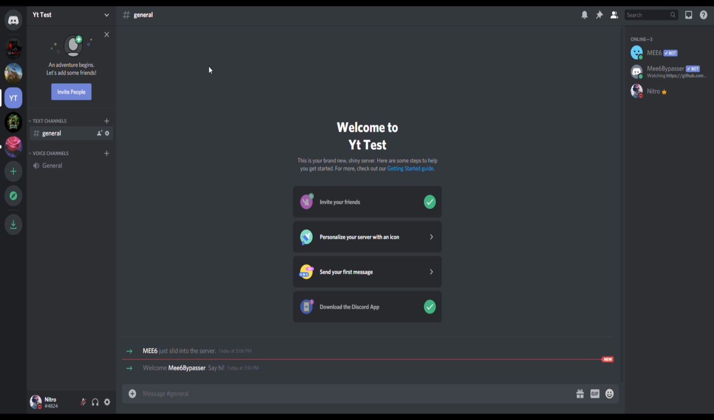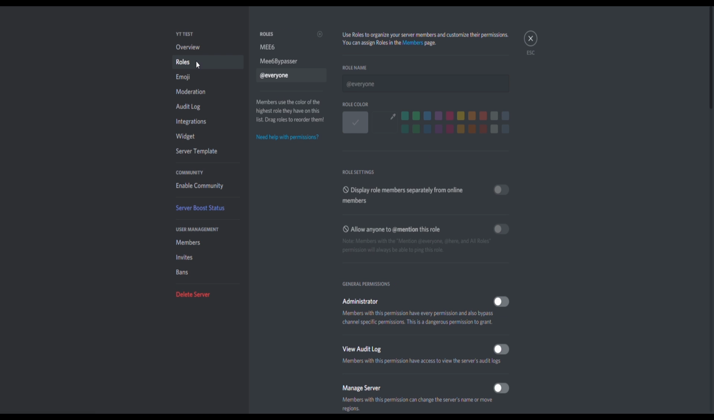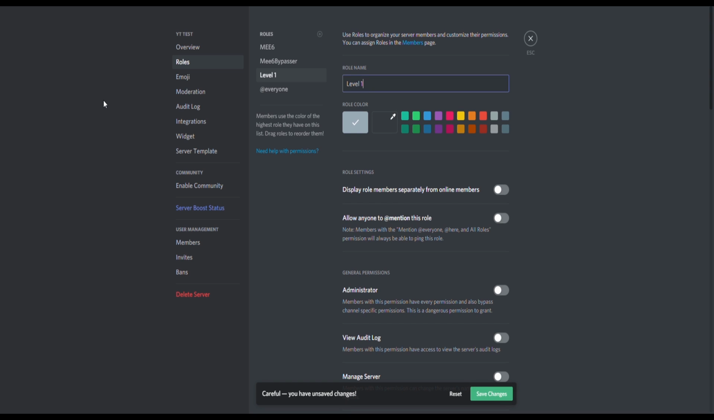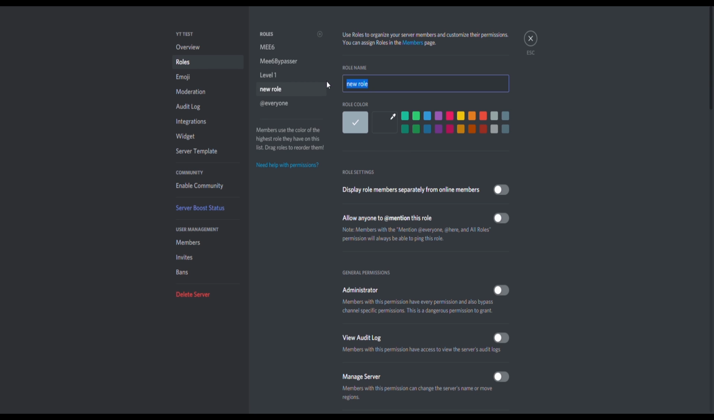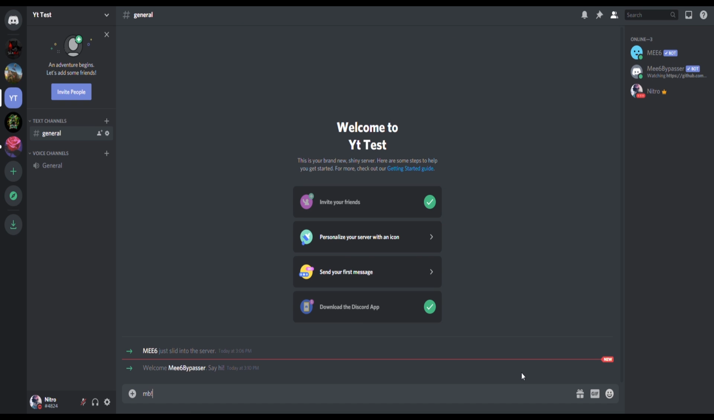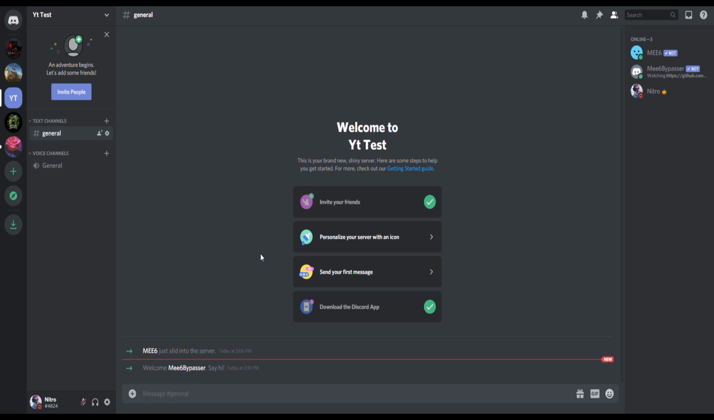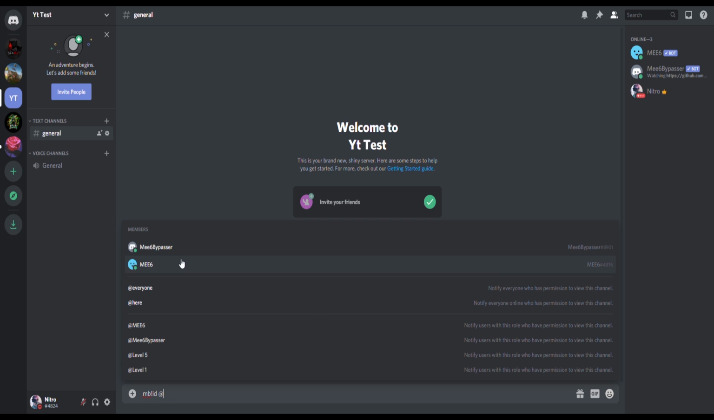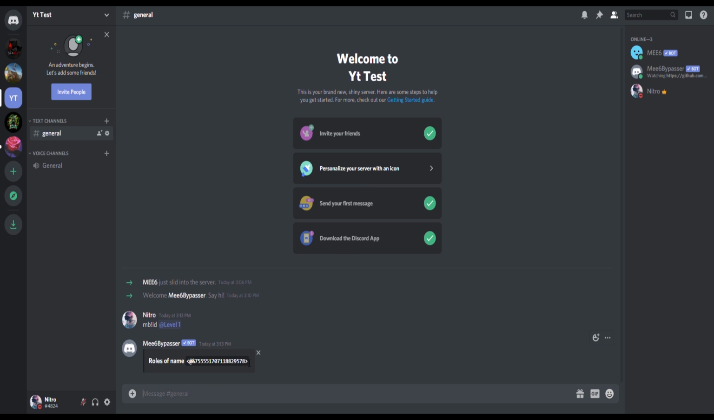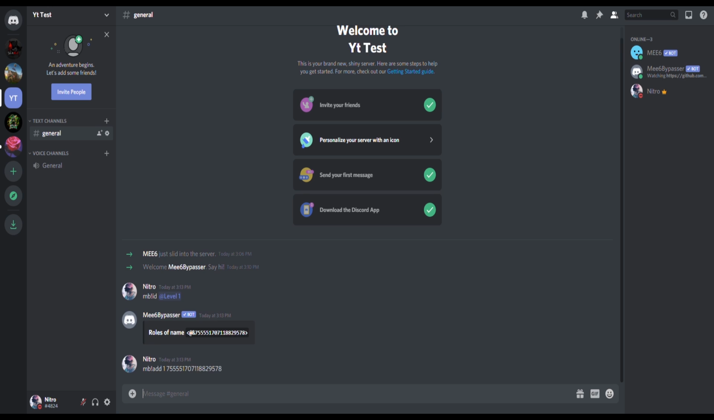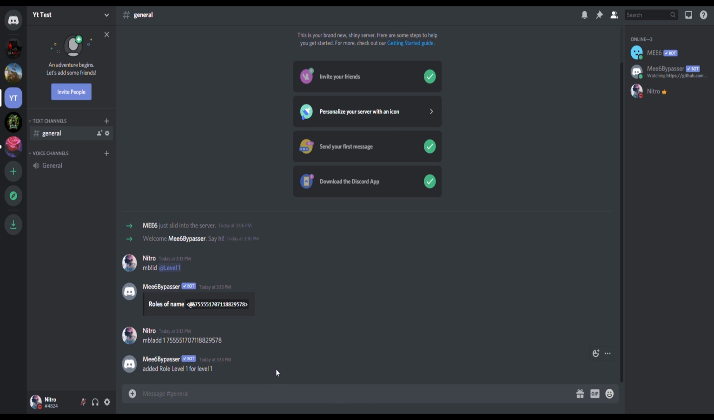So let's go over and test it. Let's go to my server settings, go into my roles, and create level 1, and I guess level 5, and put that above. So let's do mb add, and then 1 for the level. We can go back to settings, roles, and oh, I don't have developer mode on my alt, so we can just do mb id level 1. Yep, there we go. Just copy that ID, do mb add, then 1 and the role ID. There we go. So once you reach level 1, you get the role for level 1.